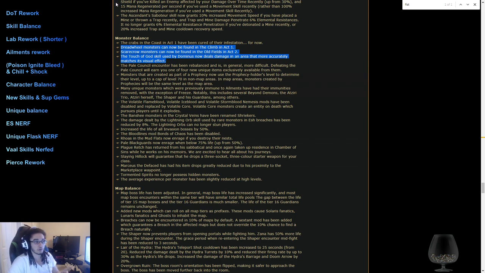By the way, there are new drops from Pale Council now as well. Well, actually, you see it right here. Pale Council are only one of the four new unique items. Monsters that are created as part of a prophecy now use the prophecy holder's level to determine their level up to a cap of 70 in non-map areas.